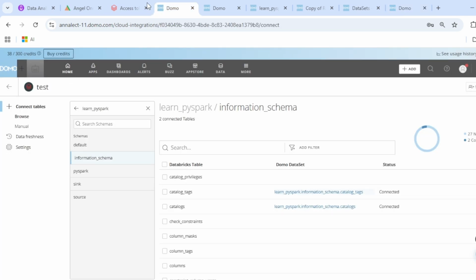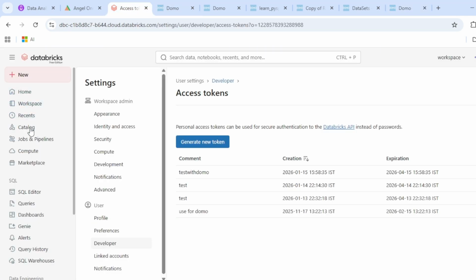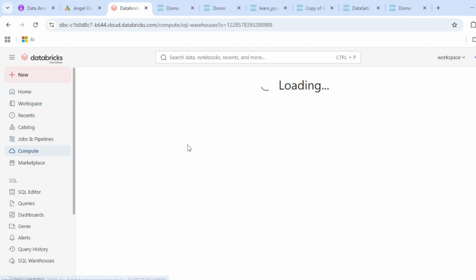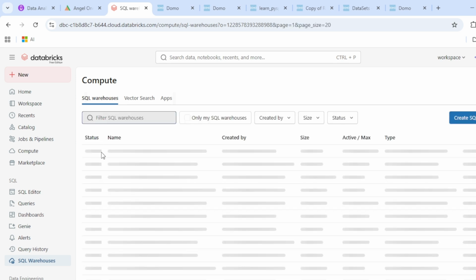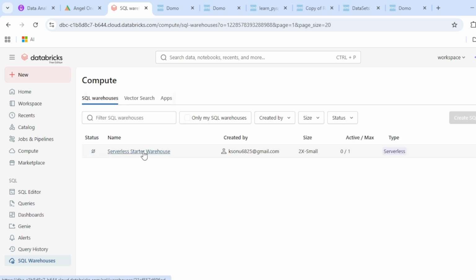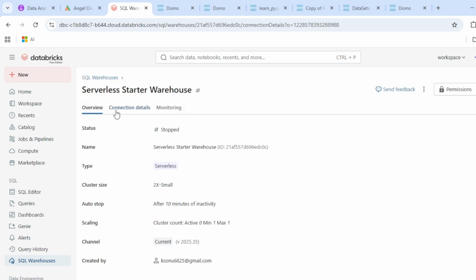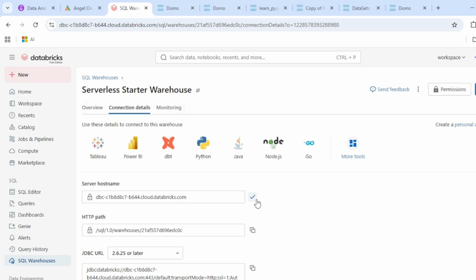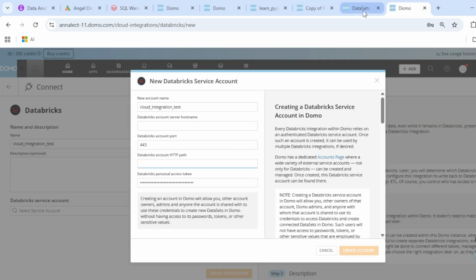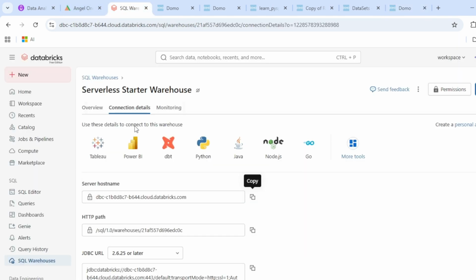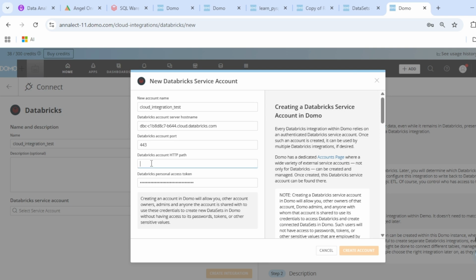Come to Databricks, Compute. Okay. Click on available warehouse compute, connection details. We can see we have a host name. Copy this. Come to Domo, server host name. Okay. Again go to Databricks. This is the HTTP path. Come to Domo, put the HTTP path. Okay. Now let's create the account.